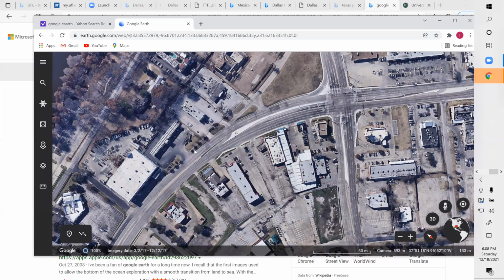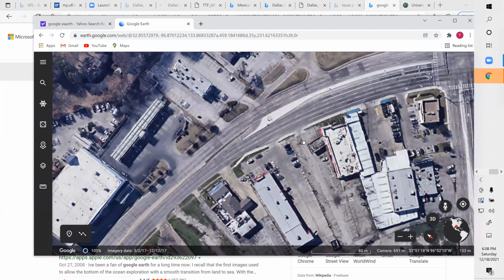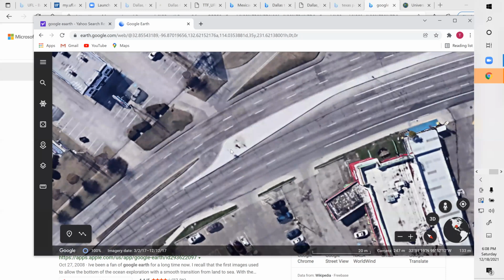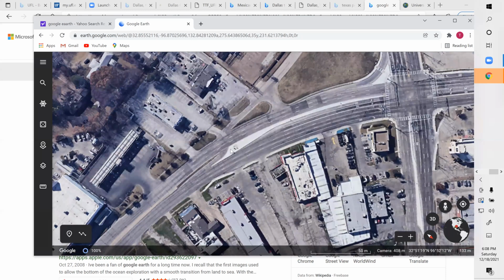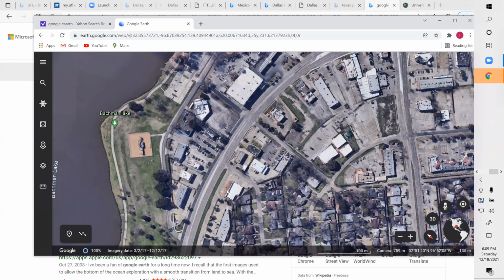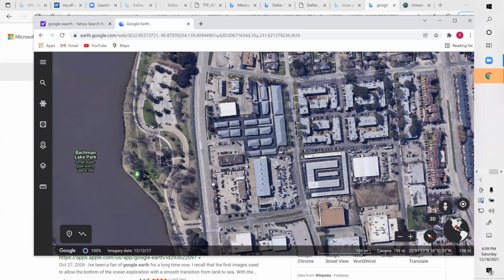This is what the area currently looks like. The medians don't have green infrastructure. Here's an example. And there's gas stations, and they're very close to the drinking water source.